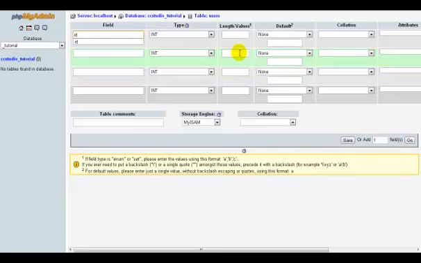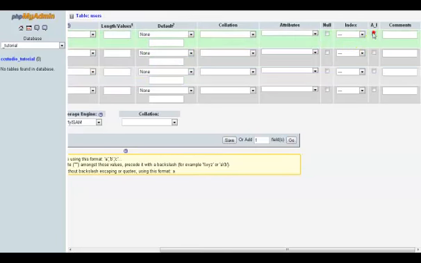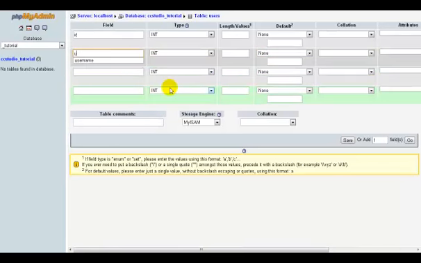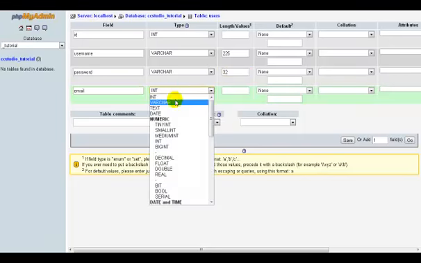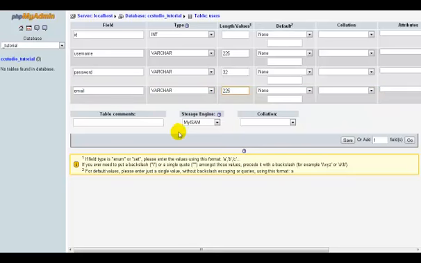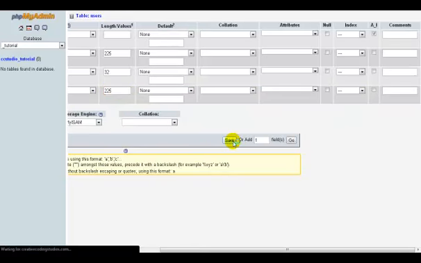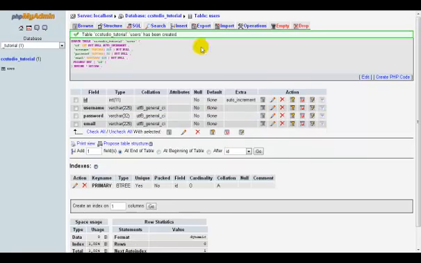Okay, so we need our ID. This is essential. We'll give it auto increment. And then we're going to have username, varchar, and we'll just do 225. And then password, which is a varchar, and it'll be a length of 32. I'll explain why we choose 32 later. And then email, in case we want to email them anything. And let's save this. Perfect.